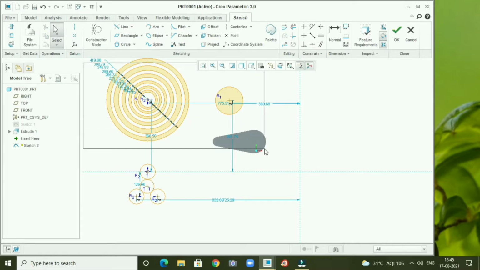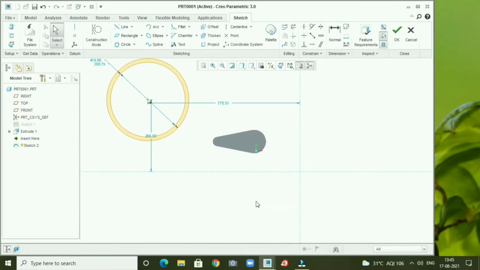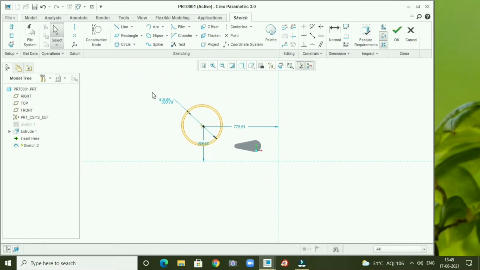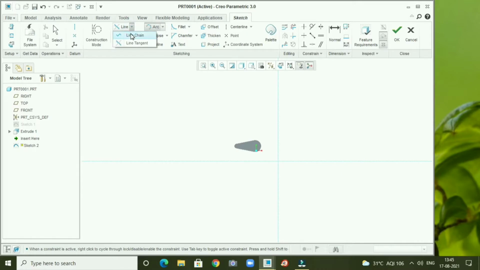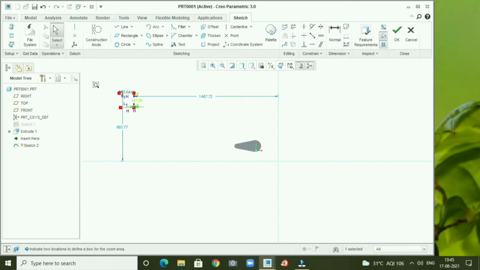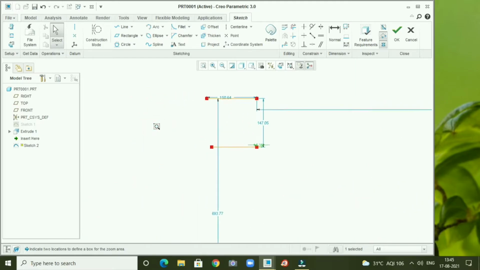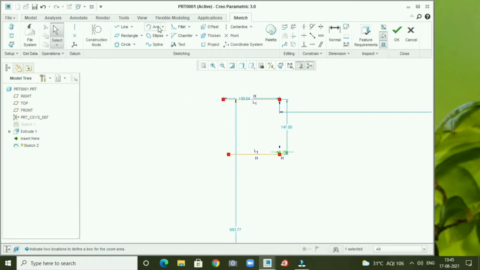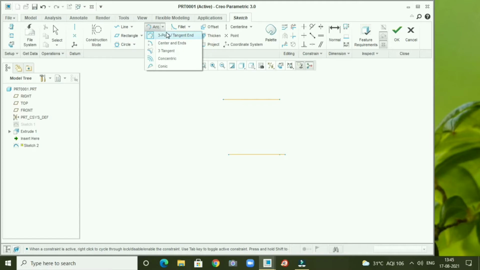Okay, go on this. Okay, now we see the arc. First set a line, this and this and this. Now go to arc. It's a normal arc. Wait, I'll zoom it. Done. Arc. The arc is 3 point tangent arc.